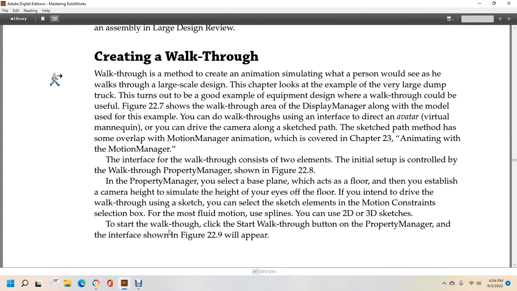The interface walkthrough consists of two elements: the initial setup of the control by the Walkthrough Property Manager, shown in Figure 22.8. In Property Manager, you can select a base plane which acts as the floor, then establish a camera height to simulate the height of your eyes off the floor. You're intended to drive the walkthrough with the sketch.